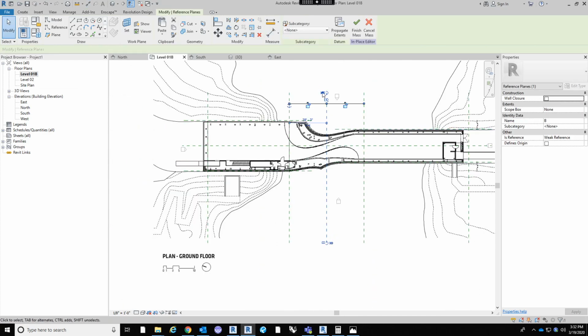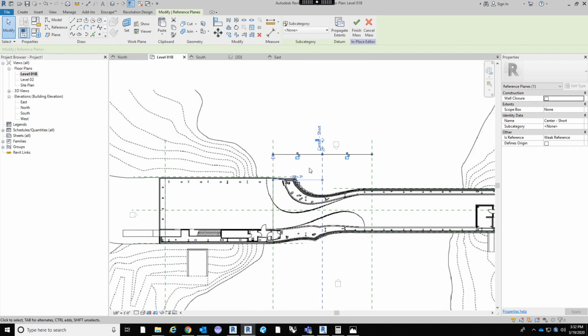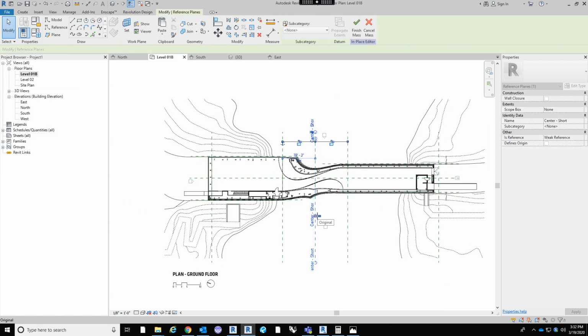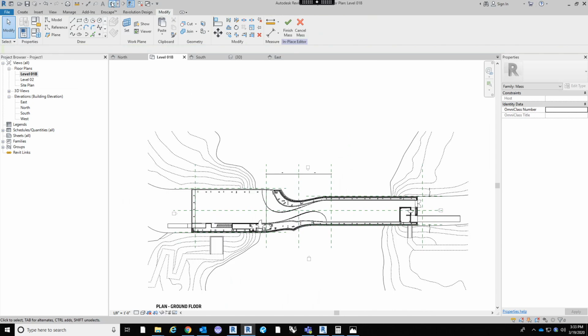Let's call it center short. We have a center long reference plane and a center short. And this is just my OCD, but I don't like when reference lines or planes are kind of floating in the middle or are overextended past where the reference geometry is. So that's just me. You can leave it however you want.